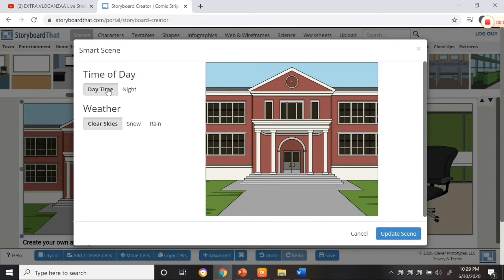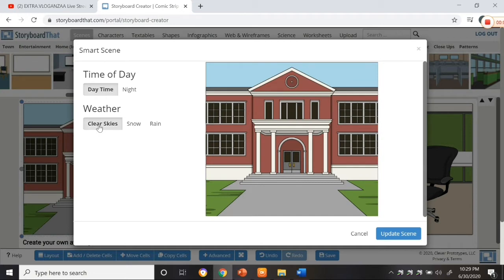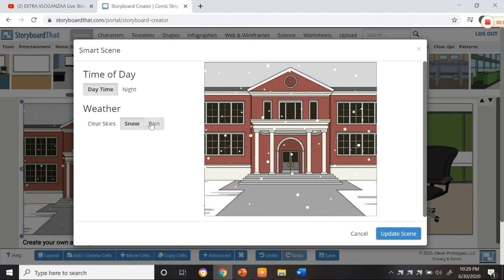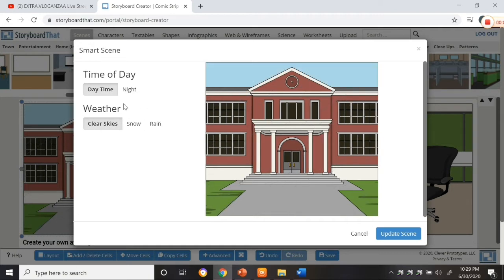Time of the day, pwede po natin siyang baguhin. Daytime or nighttime. Para naman po sa weather, pwede rin po natin gamitin ang clear skies, snow, o kaya po ay ang rain. Kapag po satisfied na tayo or nakuha na po natin yung gusto nating time and weather, update lang po natin yung scene. So, click Update Scene.